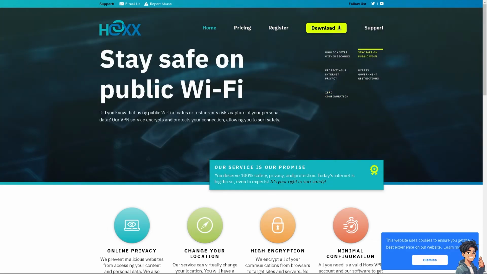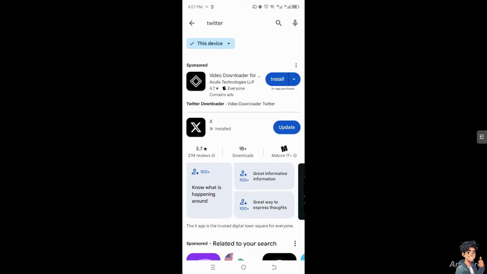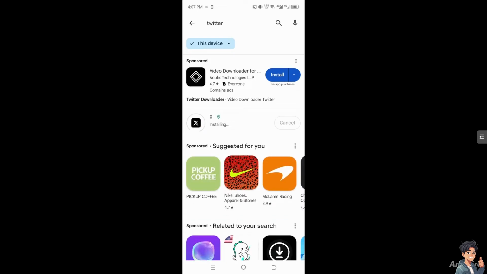Now, if you are using the Twitter or X app on your mobile device, it's a different story. Make sure that you have installed the updated version of the app on your mobile device. If you haven't done so, click on the update option here, and once you have done that, click open. Updating to the latest version of the app will potentially resolve the bugs and glitches that are the reason you're experiencing the "You have exceeded limit" error.